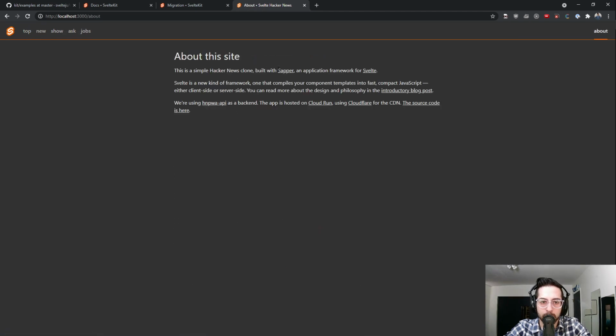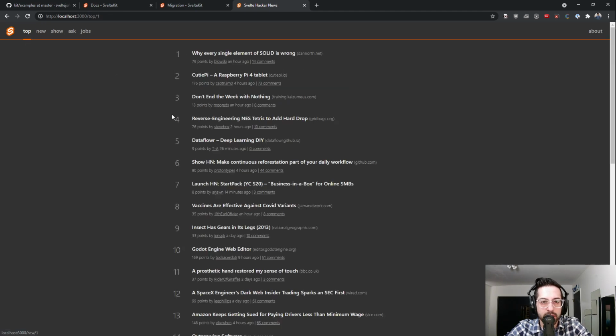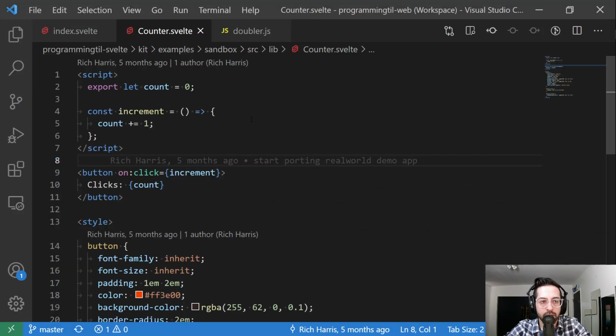So this is as it's built with Sapper. This is no longer the case. So like again, this is out of date. App is hosted on Cloud Run using Cloudflare for CDN. Source code is here. So let's go ahead and take a look at what the source code looks like for this version of it.